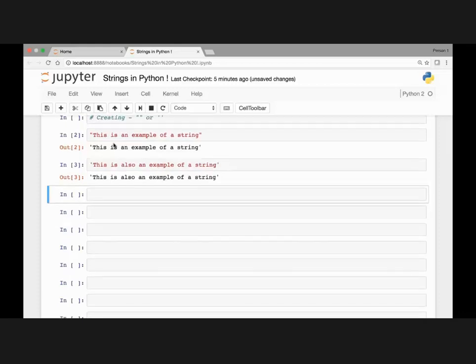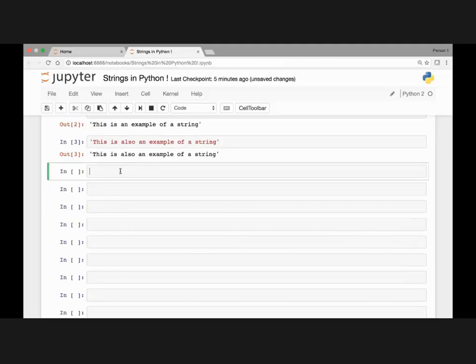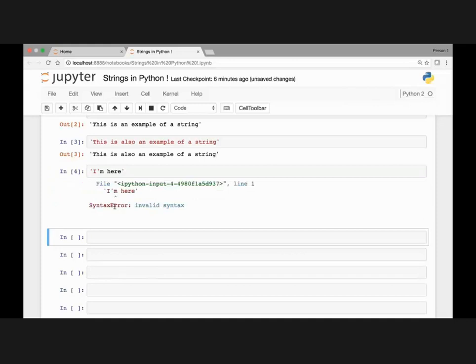What if we have a double quote or a single quote within our string? Would that be a problem? Let's see. For instance, if I want to say I'm here, notice here my string is I'm here, and I have enclosed that in single quotes. But if I run this, I'm going to get an error. Let me run it and show you.